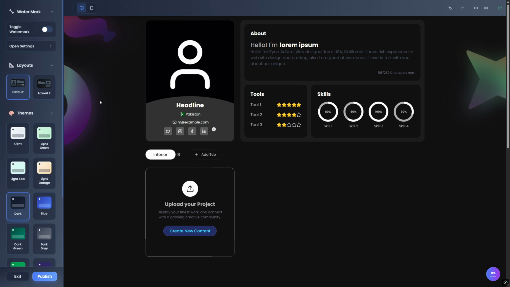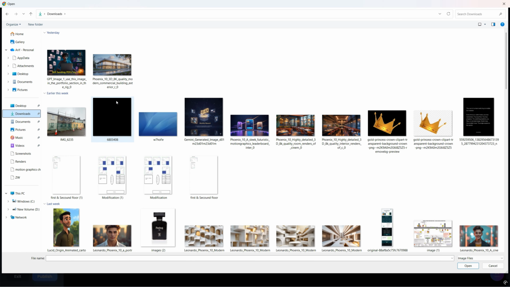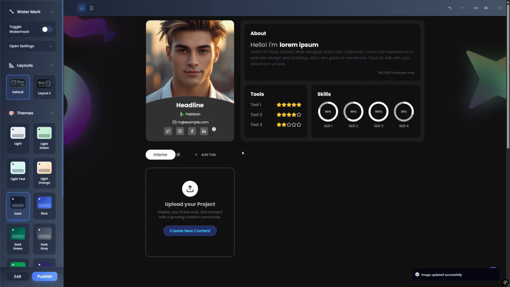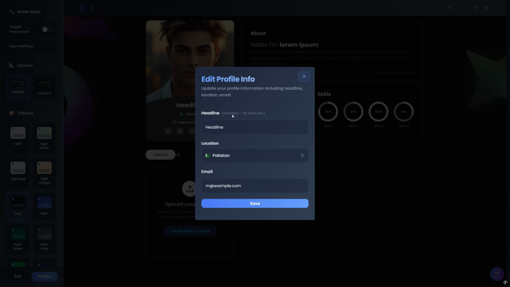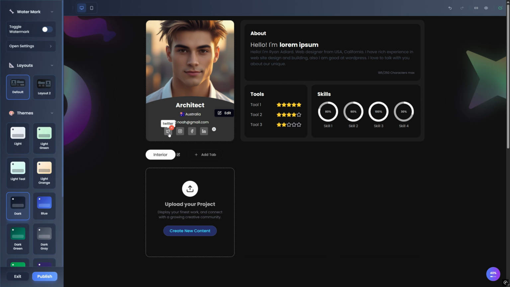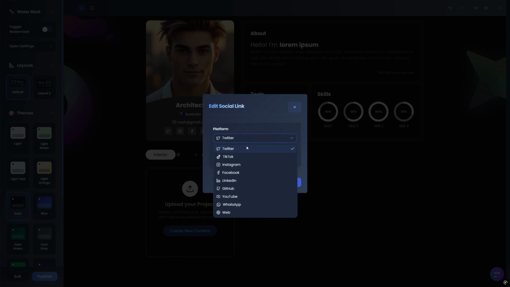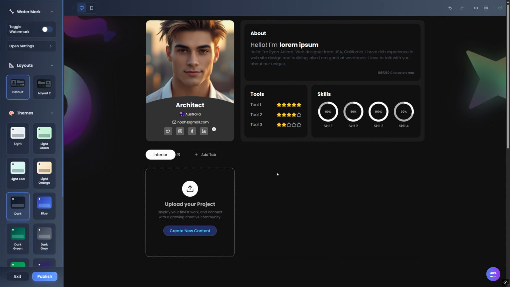Click here to upload your profile picture. Next, edit your headline. For example, architect, 3D artist, or graphic designer. Select your country and enter your email. Let's set up your social links. Click on a platform like Twitter, paste your link, and save it. You can add, remove, or edit these anytime.